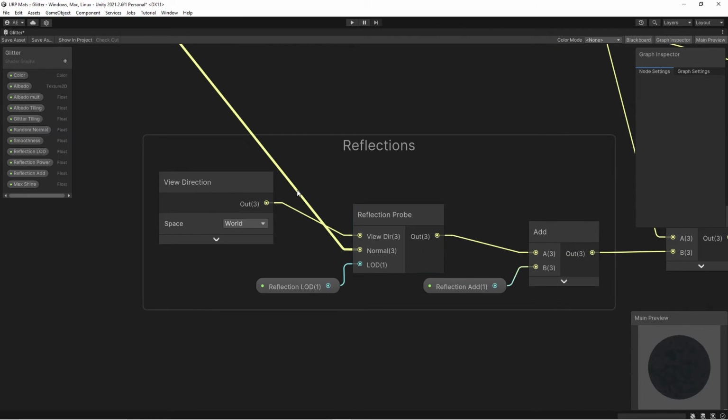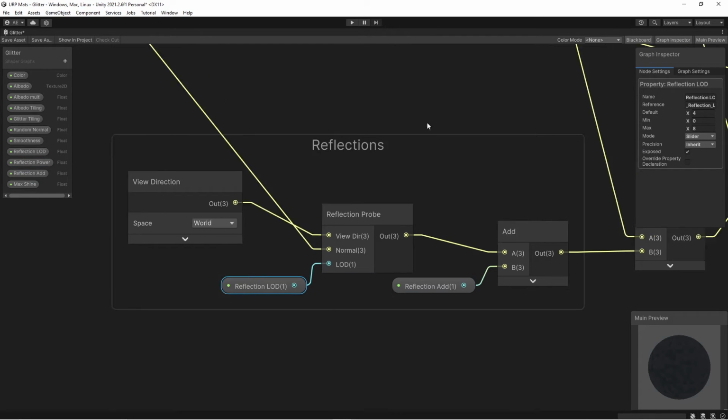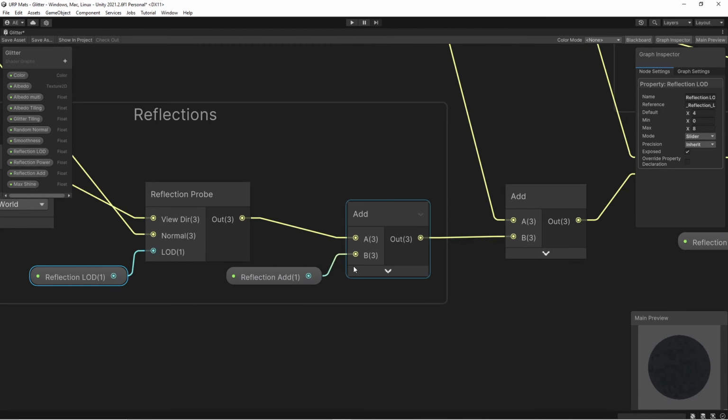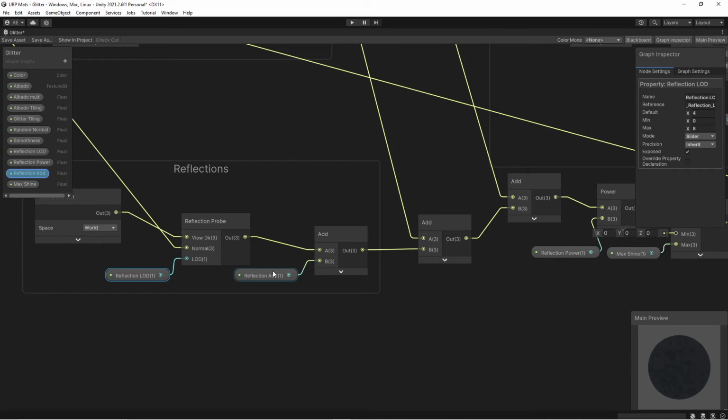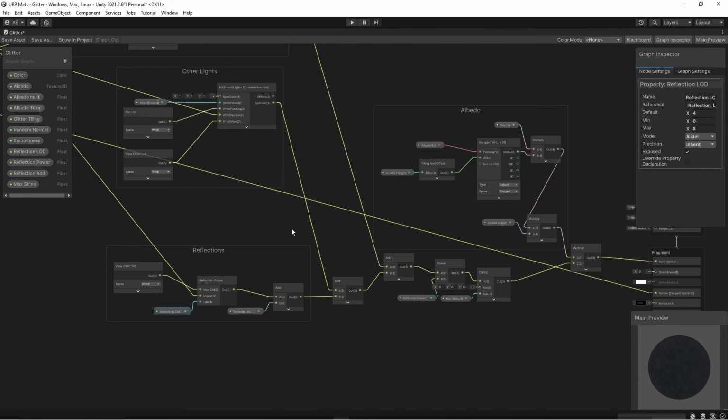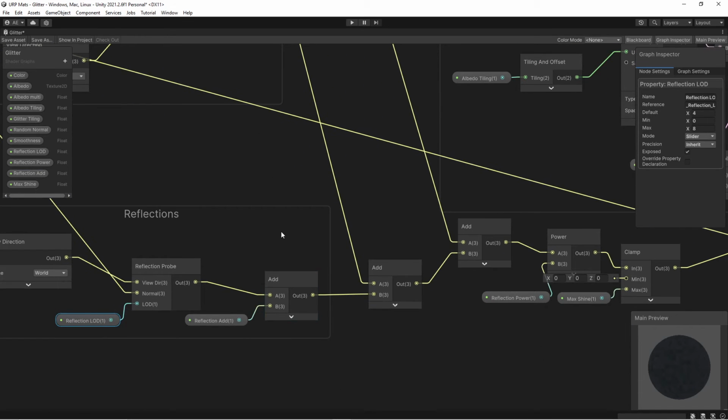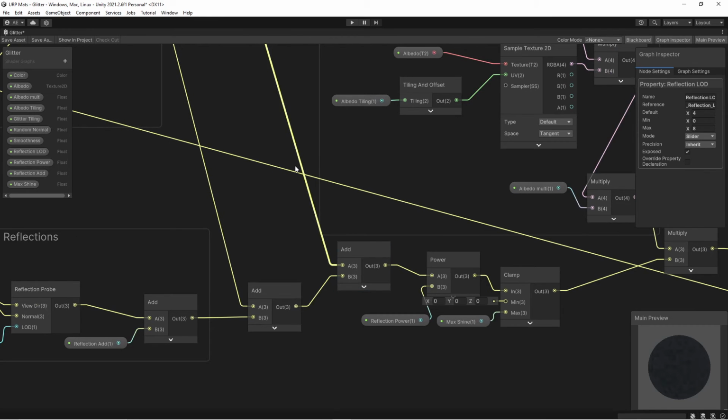And our third one is getting the reflections from the reflection probe. Again, same thing: get the view direction, plug it in, use our blended normal, and have a reflection LOD parameter so that we can change that from the editor. Then after that, I'm just adding a parameter to this value so that we can change it from the editor. And then I am adding the reflection with the other lights, then this with the main light, just adding the three of them together.